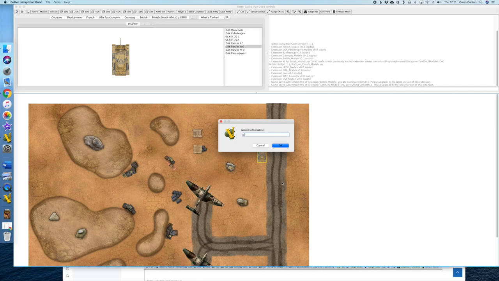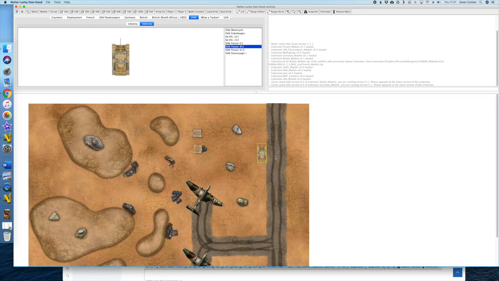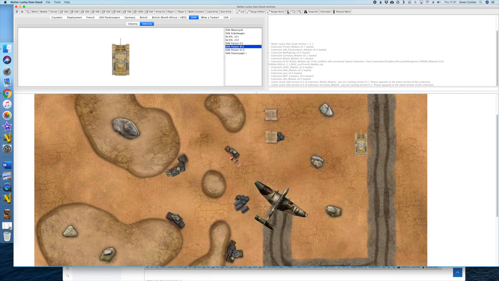So I could say there are 5 armor-piercing shells and 4 HE shells, for example, if you're playing something like Battle Group. And that piece of information is there. You can see that that's quite small, so you can zoom in at any point with the control up on the control bar there, and you can see that information on the tank.